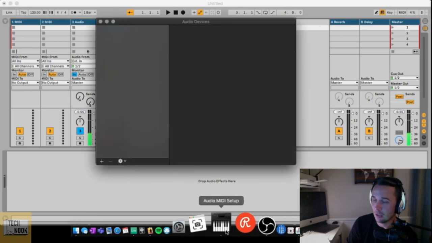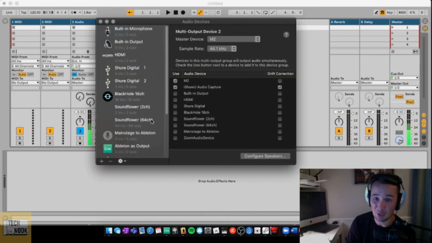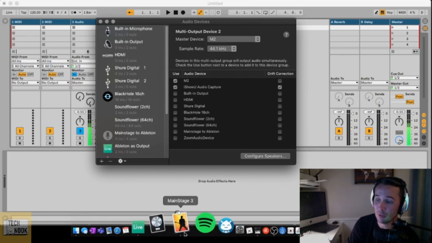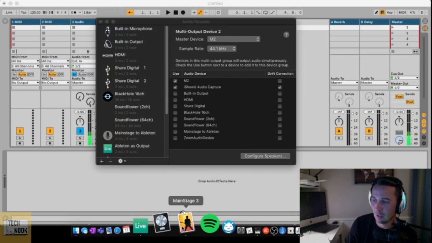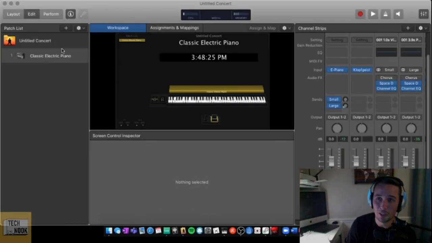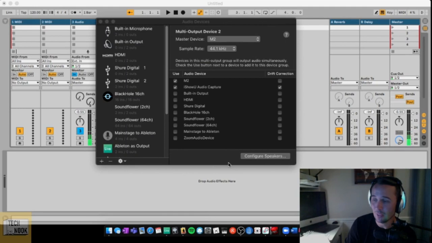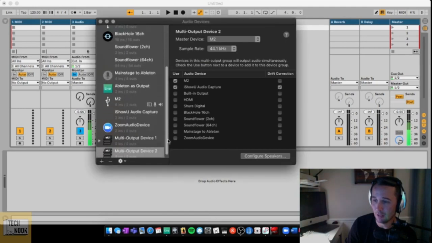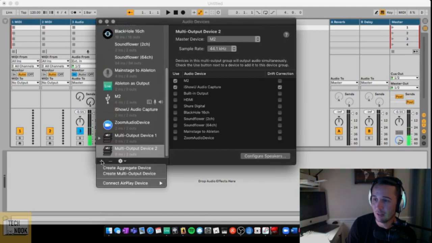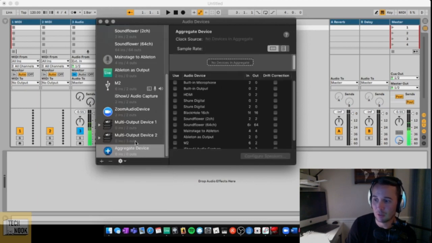So aggregate devices. This is the optional one. This is if you want to bridge over something like the instruments in MainStage, or let's say you have some other place where digital instruments live, like another digital audio workstation. So this is MainStage. An aggregate device is how you get audio from one digital audio workstation to another.